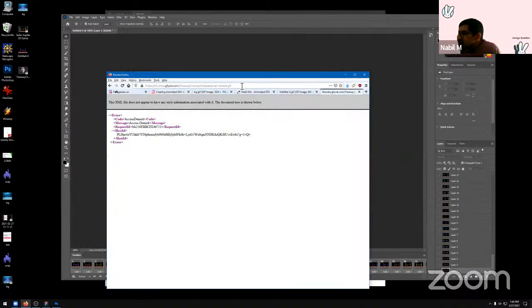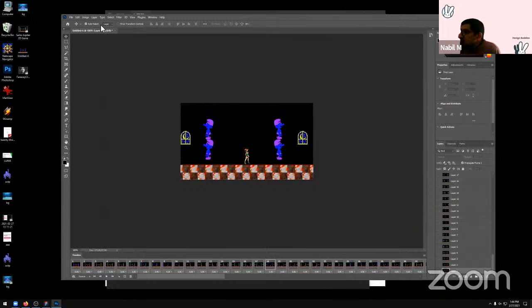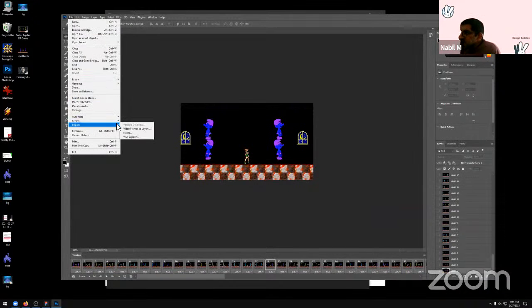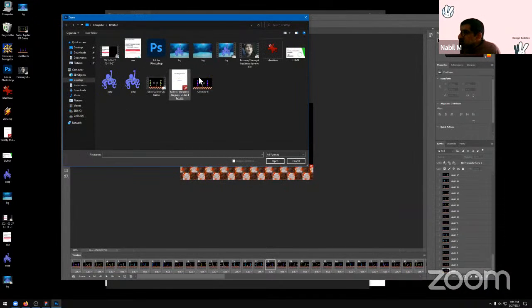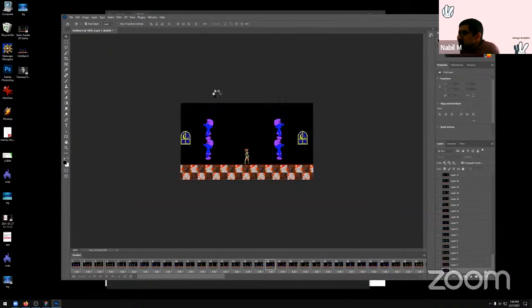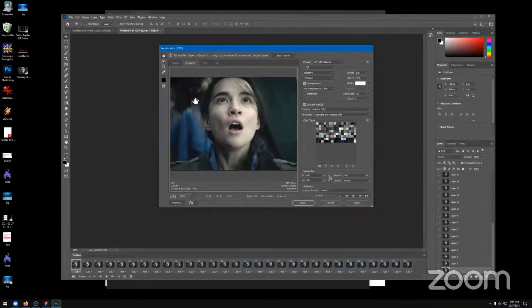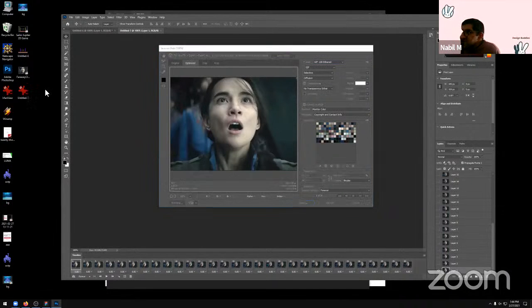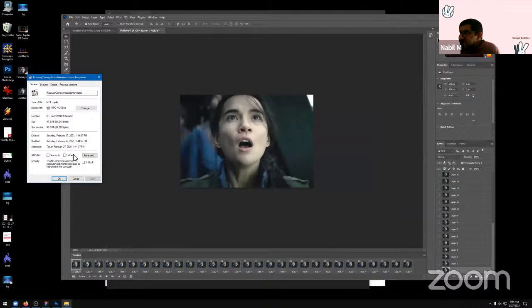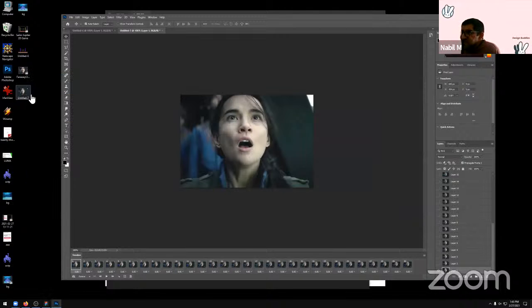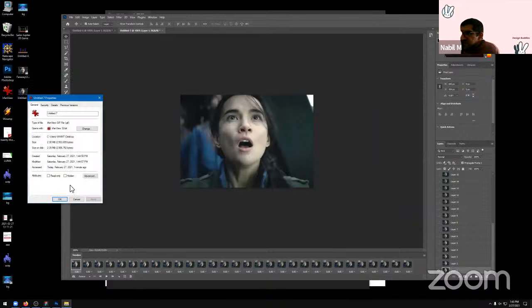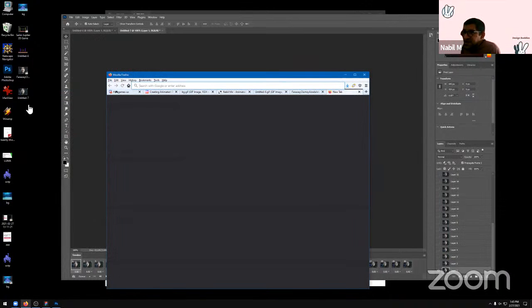Oh, actually, let me see this. And if I import this, first of all, I'm not touching anything with this. The video itself is only 92 kilobytes, but the GIF I just made is 2.38 megabytes. So GIFs are really not optimized.